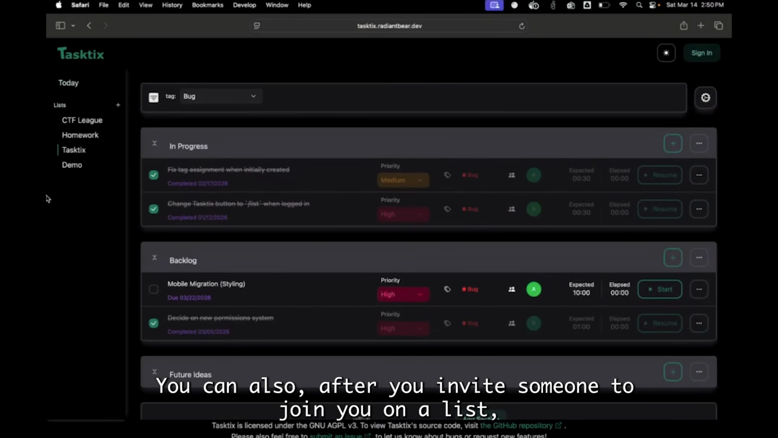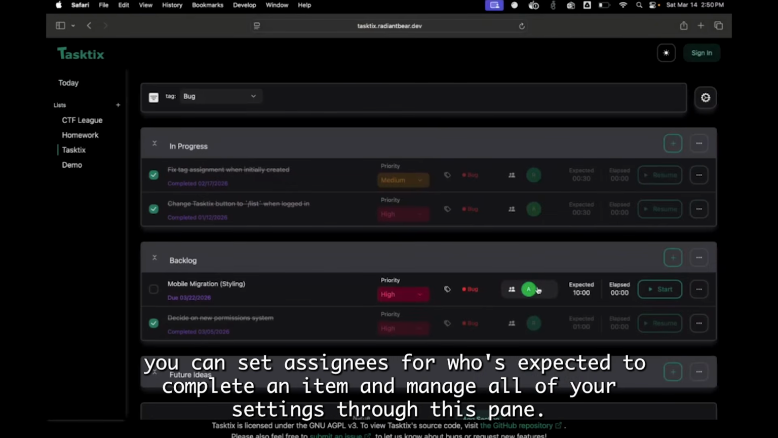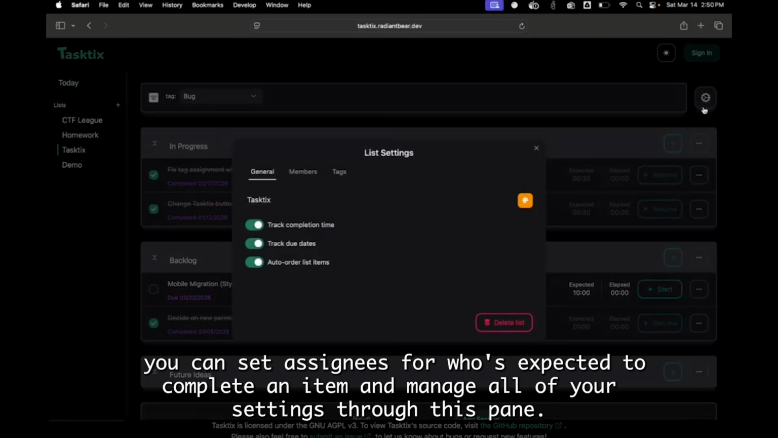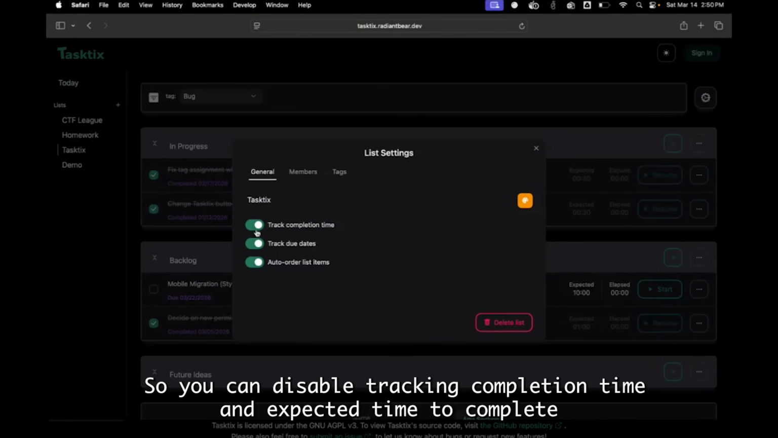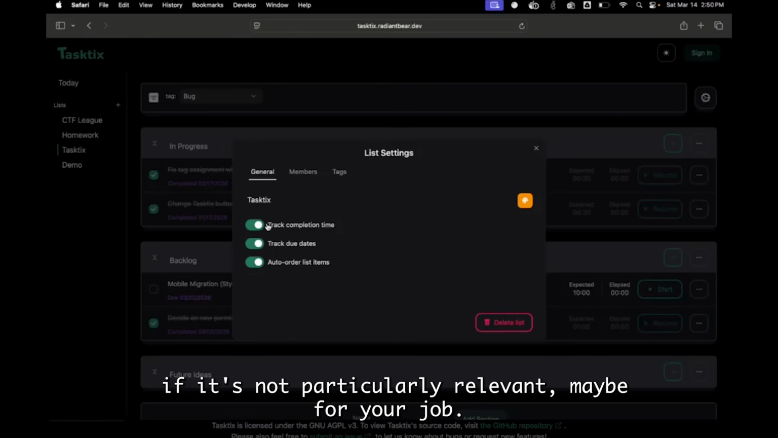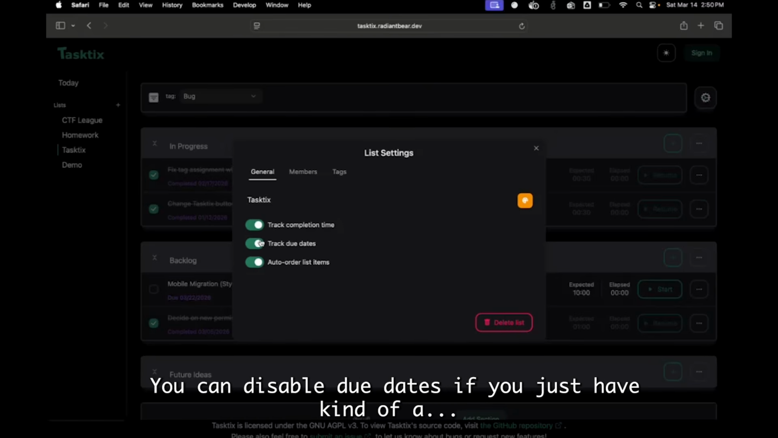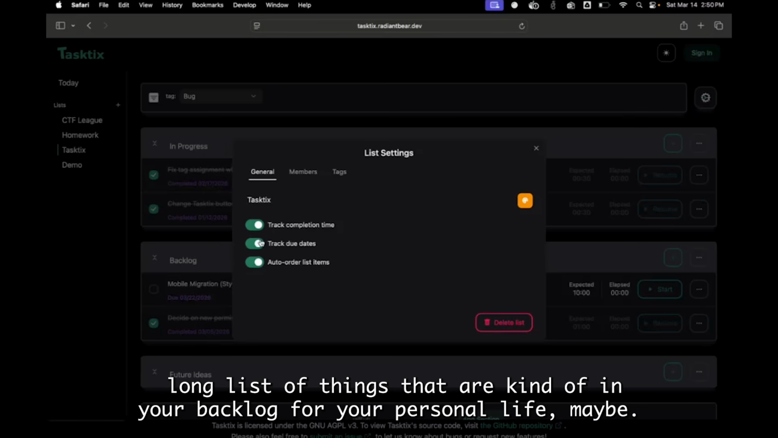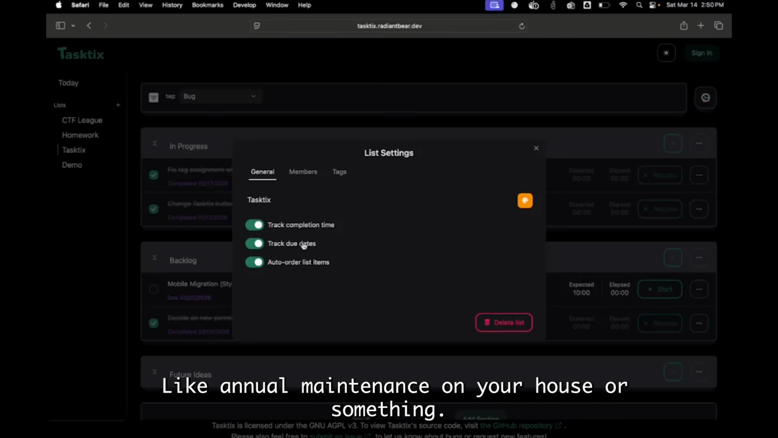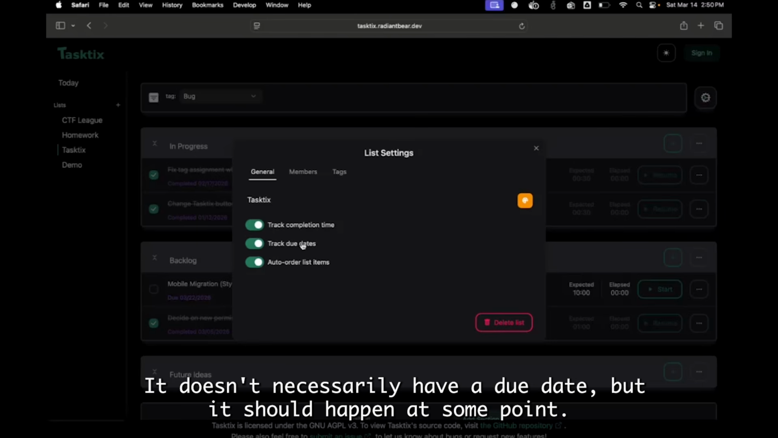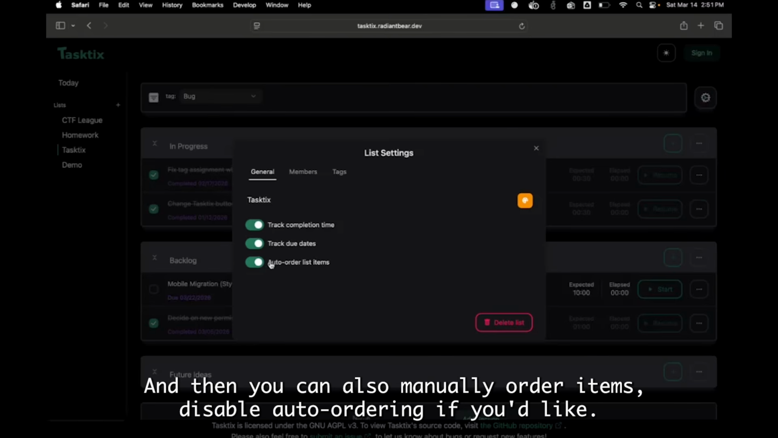You can also, after you invite someone to join you on a list, set assignees for who's expected to complete an item, and manage all of your settings through this pane. So you can disable tracking completion time and expected time to complete if it's not particularly relevant, maybe for your job. You can disable due dates if you just have a long list of things in your backlog for your personal life, like annual maintenance on your house or something. Doesn't necessarily have a due date, but should happen at some point. And then you can also manually order items, disable auto ordering if you'd like.